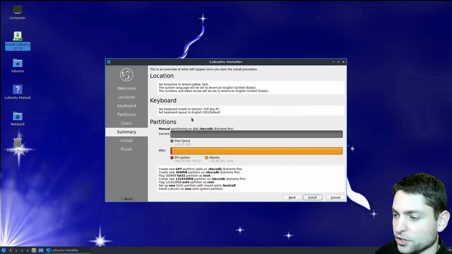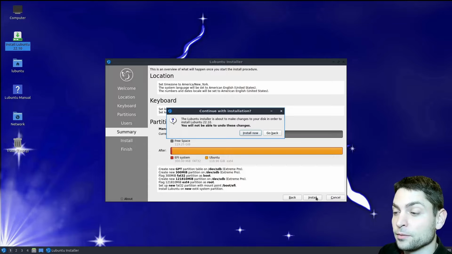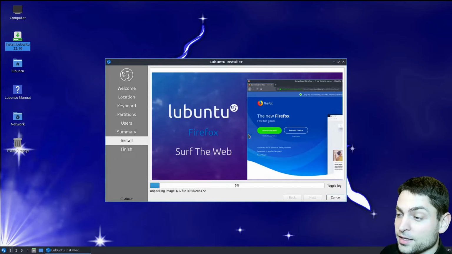Next. Here you get a summary what will be done and install. Now everything that is currently on the USB drive will be deleted. So if you have anything important on there, make a backup first. I don't have anything important on there, so I will just continue and install. And let's wait for the installer. This can take some time.